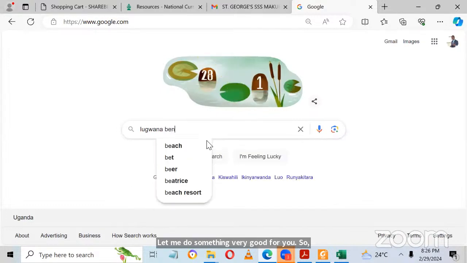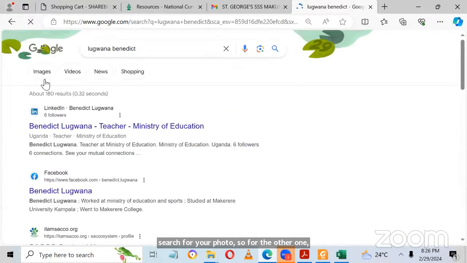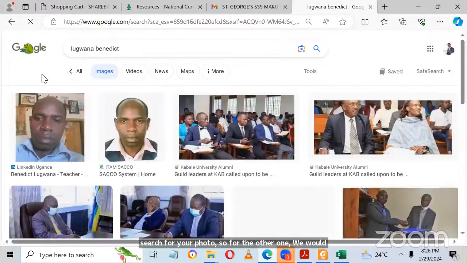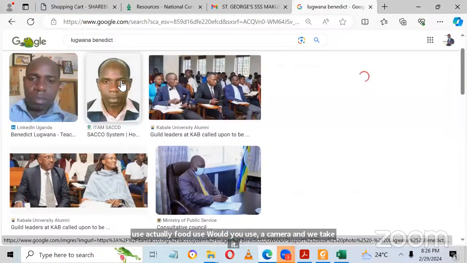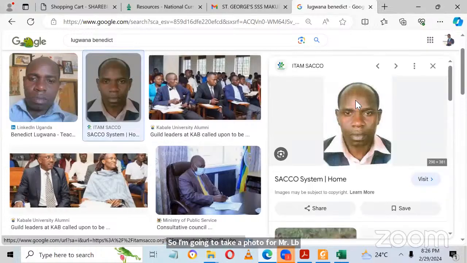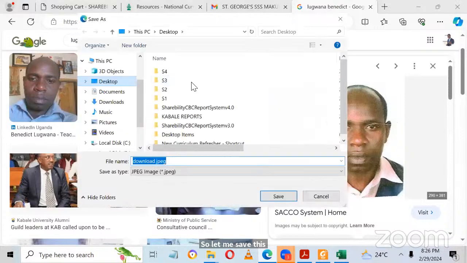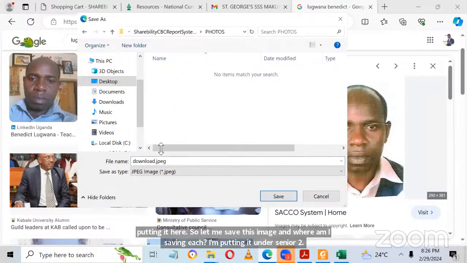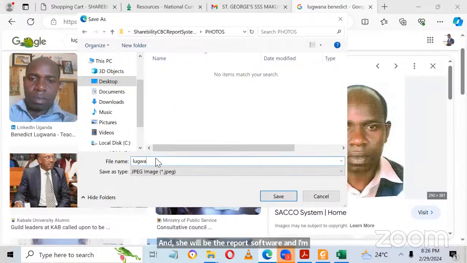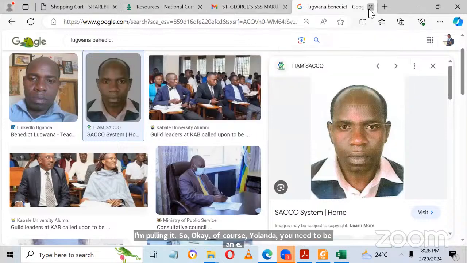So for the other one, we would use a camera and we take a photo. So I'm going to take a photo for Mr. Lugwana Benedict. Mr. Lugwana Benedict is here. Let me save this image, and where am I saving it? I'm putting it under Senior 2, under Sharebility Report Software, under Photos, and I'm calling it Lugwana. Of course your learners will not be on the internet, so for your learners you need to use a camera and take photos, and then you put them there.